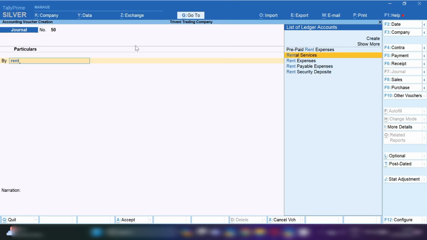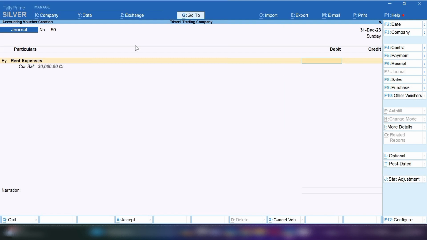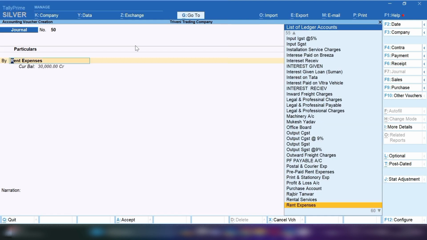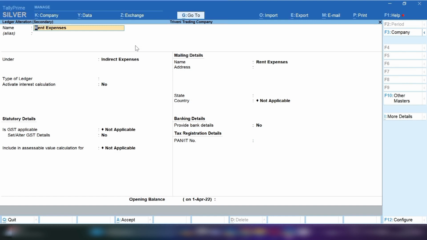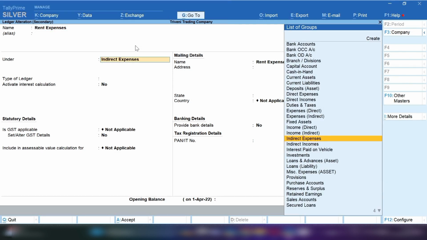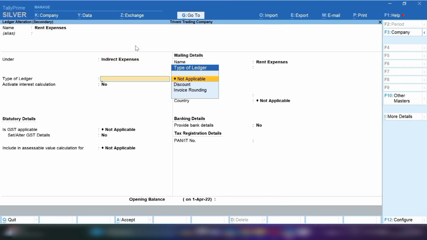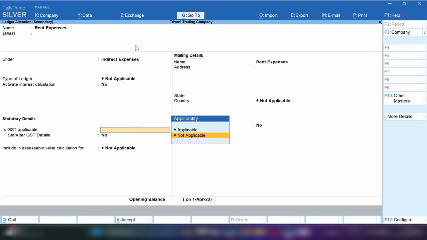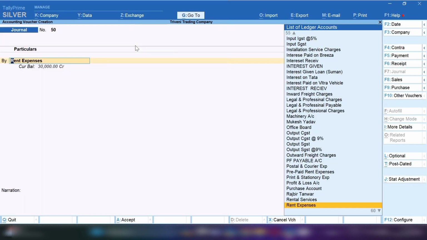So first you have to debit the rent expenses ledger. How will you create the rent expenses ledger in Tally Prime? You have to create it by pressing Ctrl C. You can create it from here if you have not created this ledger. The rent expenses ledger is going to be created under Indirect Expenses, because this is an indirect expense for your business, for your company. That's why we are going to create the rent expenses ledger in the indirect group.